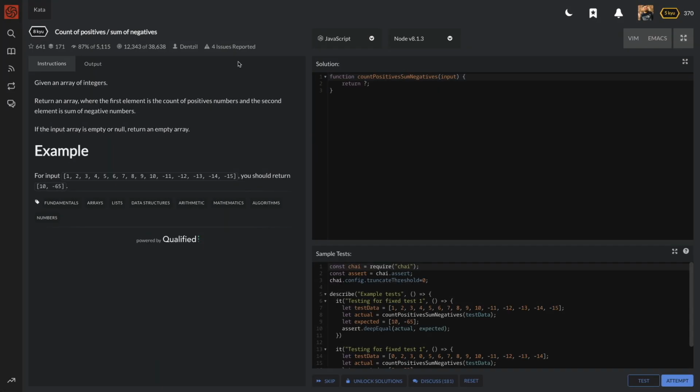So I'm gonna read out loud. Given an array of integers, return an array where the first element is the count of positive numbers and the second is the sum of negative numbers. If the input array is empty or null, return an empty array. Okay, so for an input, we get this large array of numbers.